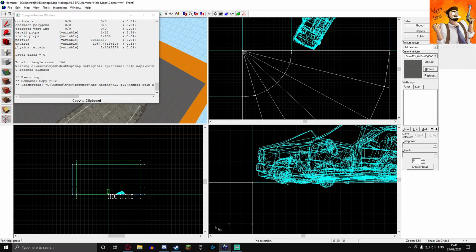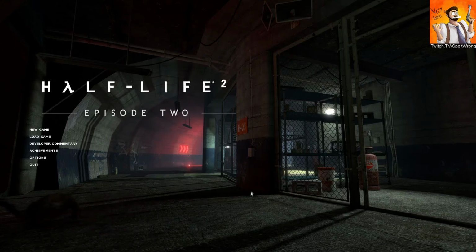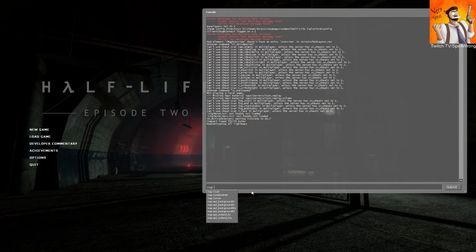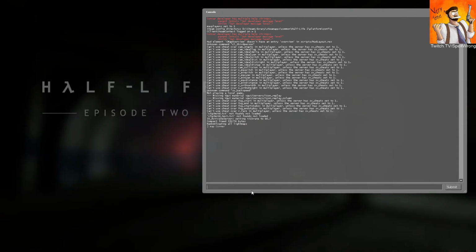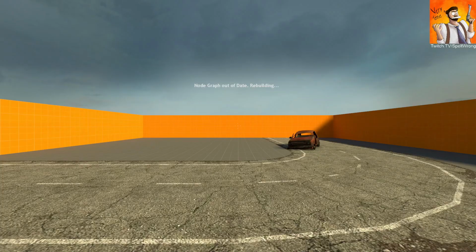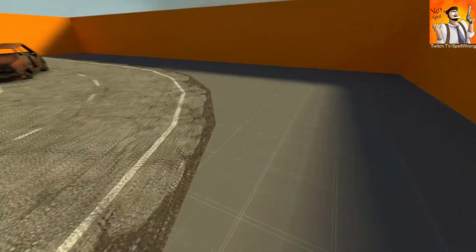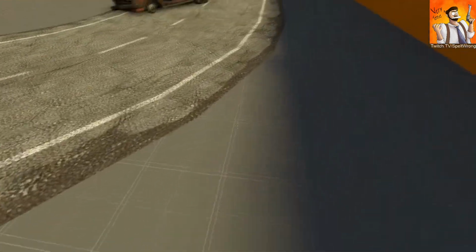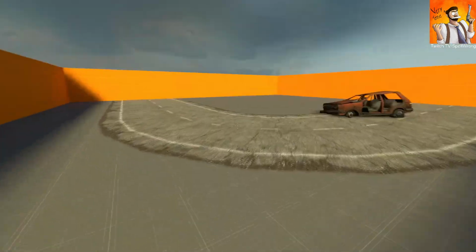And now we're going to go in game. Okay, now that we're in game, we're going to load up my map. My one was called Map Corner. And as you can see, we've loaded in and there's no gaps between the bend or the corners over here that we filled in. And that goes for both sides.